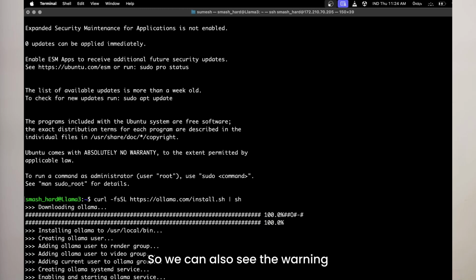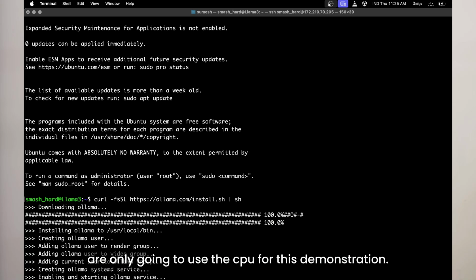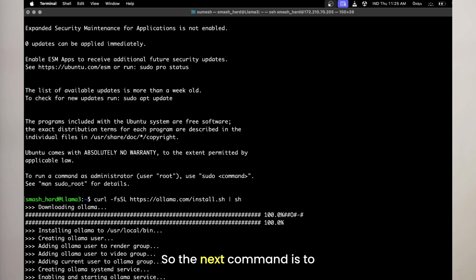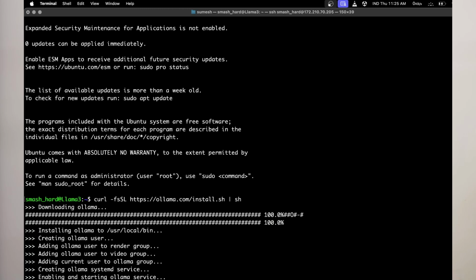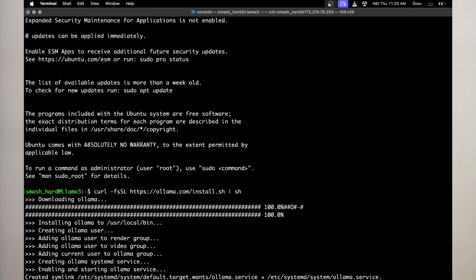We can also see the warning that the virtual machine doesn't have any GPUs, but we are only going to use a CPU for this demonstration. The next command is to install the Llama 3.1 70 billion parameter version. For that, we have to give the command ollama run llama3.1, colon, the parameter version, which is 70b, and press enter.